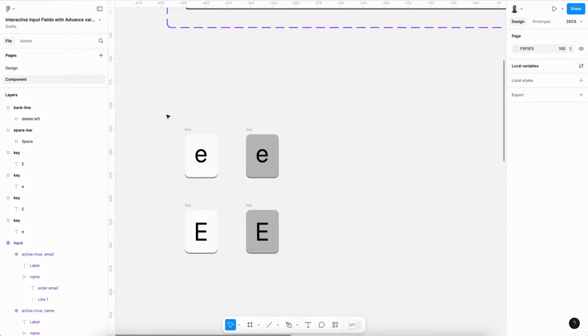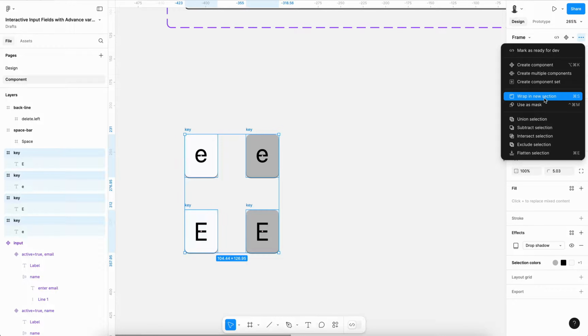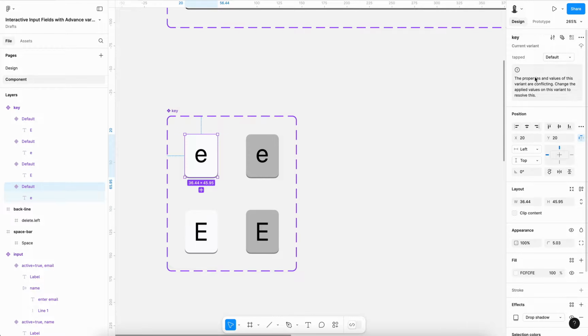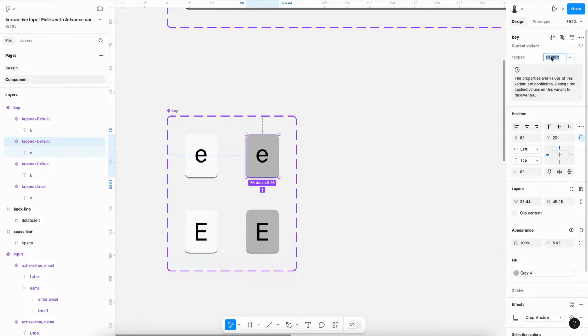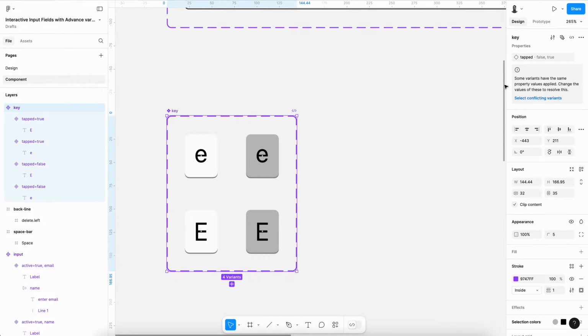Okay, so now we have created 4 keys, which are two items we have created. One is small and one is capital. So the first thing I need to do is create a variant which I will name Tabbed. Whether it is tabbed or not, I will make it false, and this will be true. Again this will be true, and this will be false. Okay, this is the first thing.